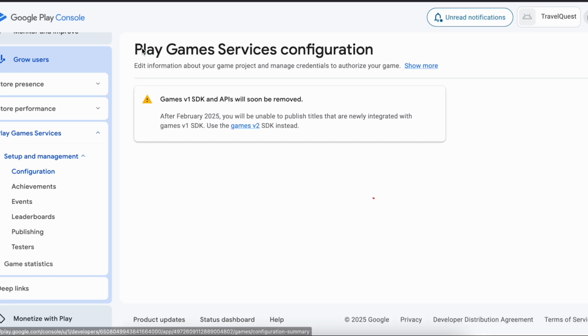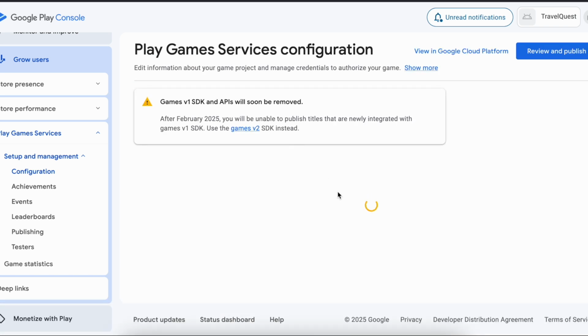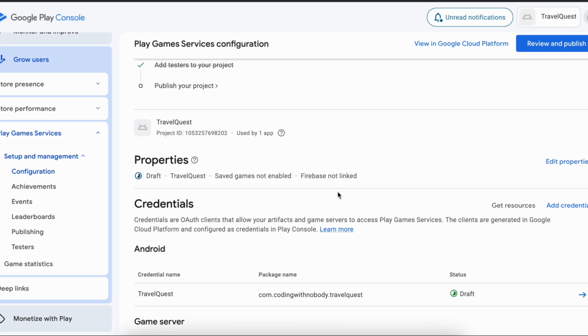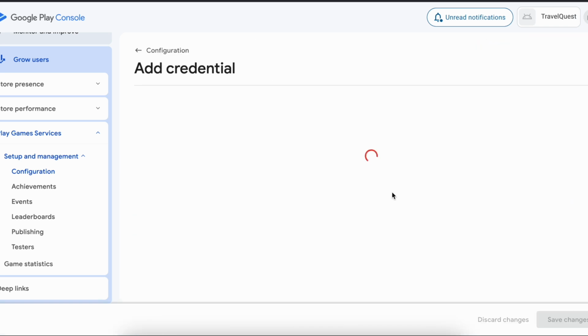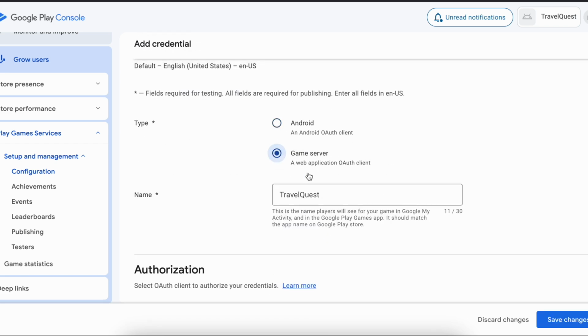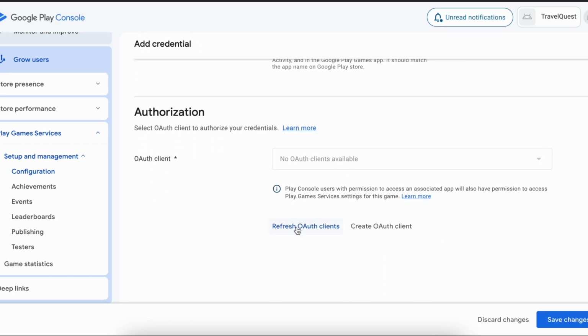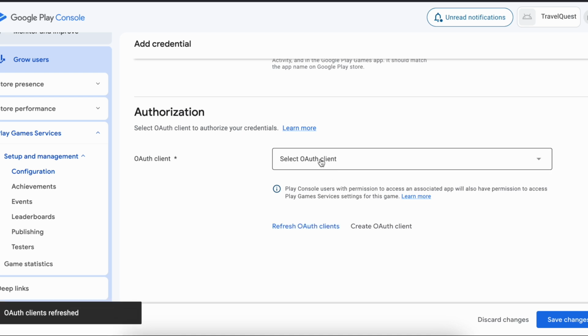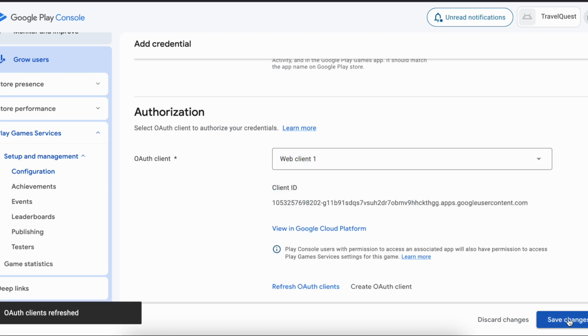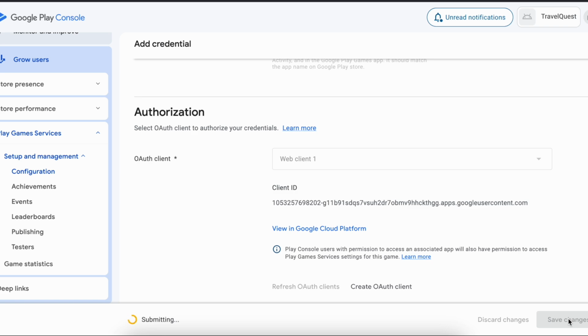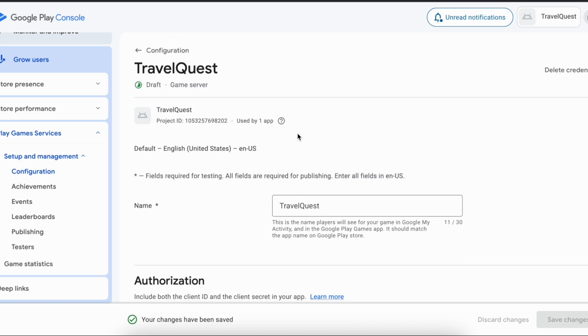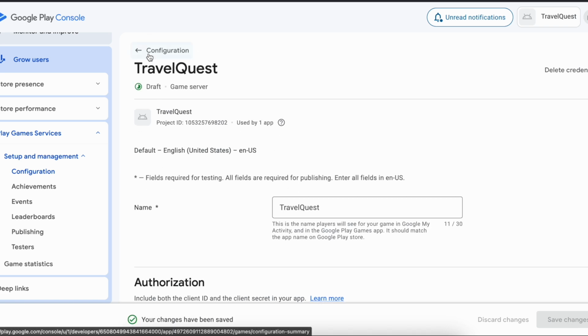Then just click on this back icon, then again scroll down, click on add credentials, then select game server, scroll down, click on refresh OAuth clients, and here select this web client, click on save changes again. Okay, then again go back.